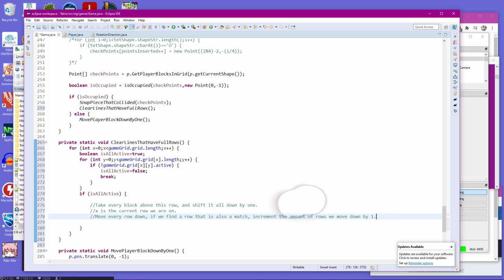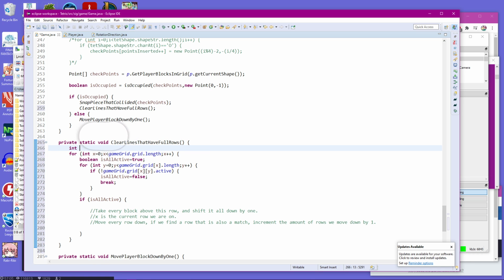So now we kind of have our logic here. We're going to keep track of how many rows we're deleting. So in here, we're going to say deletion rows. Deletion rows. Okay. It's going to start at 0. And as we find rows that are matches, we're going to increment the amount of deletion rows by 1.